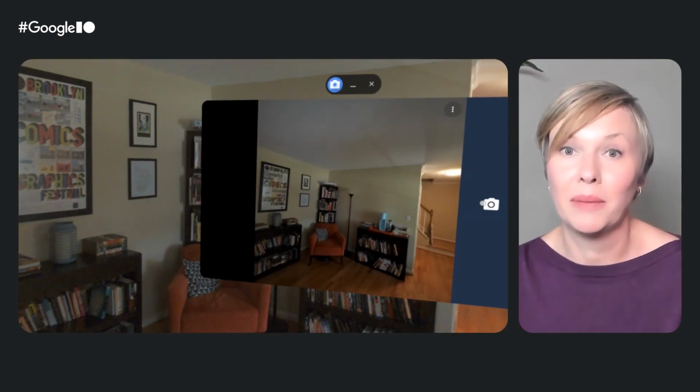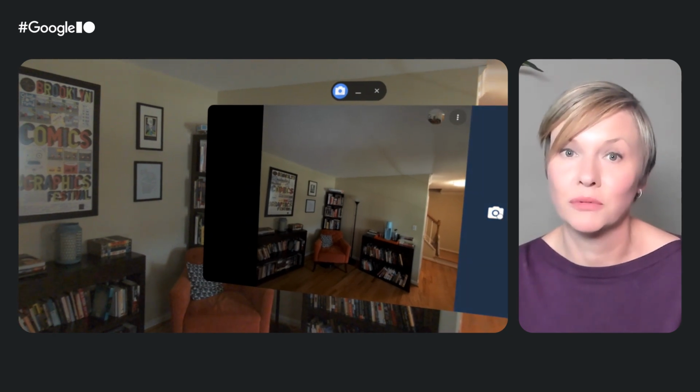Wearing my Android XR headset in pass-through mode, I can look around my physical room. I have this blank wall here in the room that could really use some decoration. Using the camera app on my headset, I'm taking a few pictures of the room.